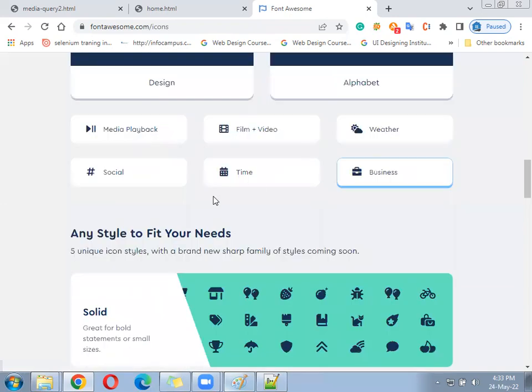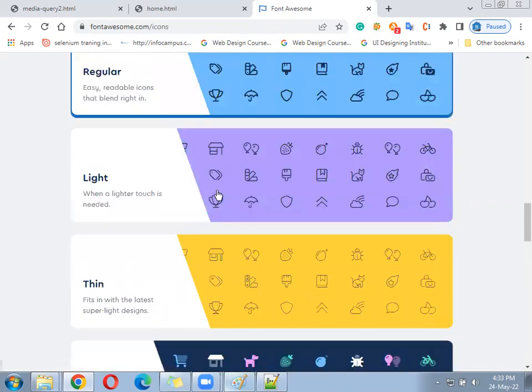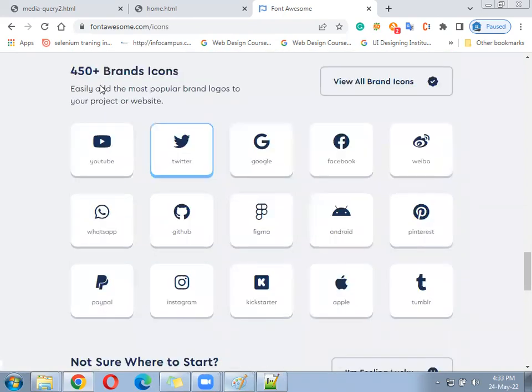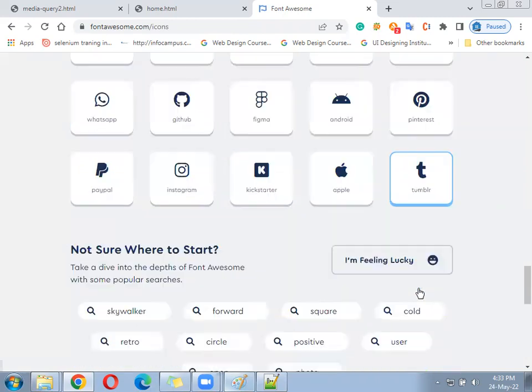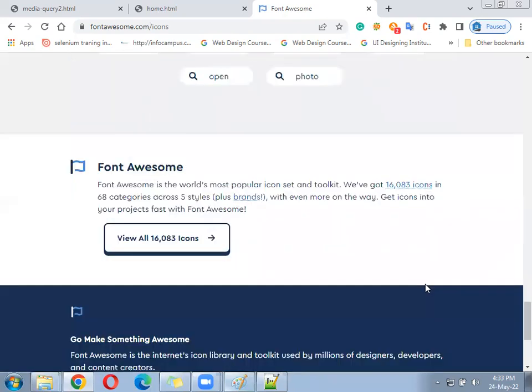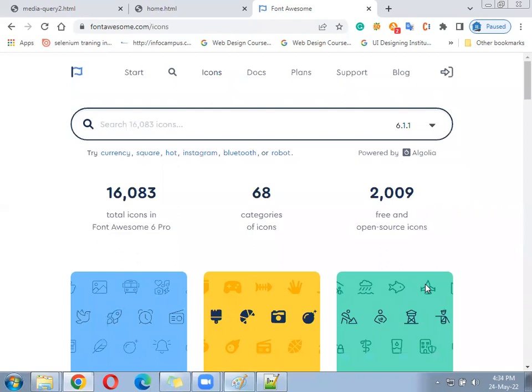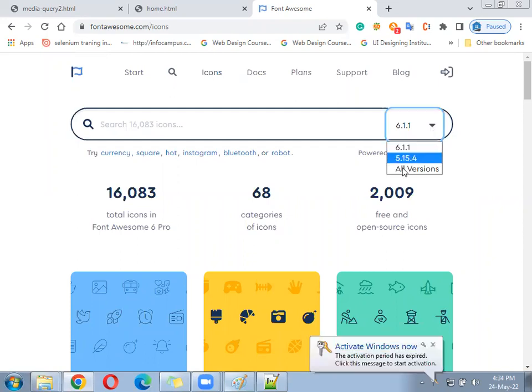Coming down, see, they have categorized again. This is 450 brand icons. These are all the brand icons. So on websites we see PayPal, phone icon, Facebook icon, Android and all. These are all from here only. Here you can search for any kind of icons. It's version 6 as of now. There is version 5, all versions.